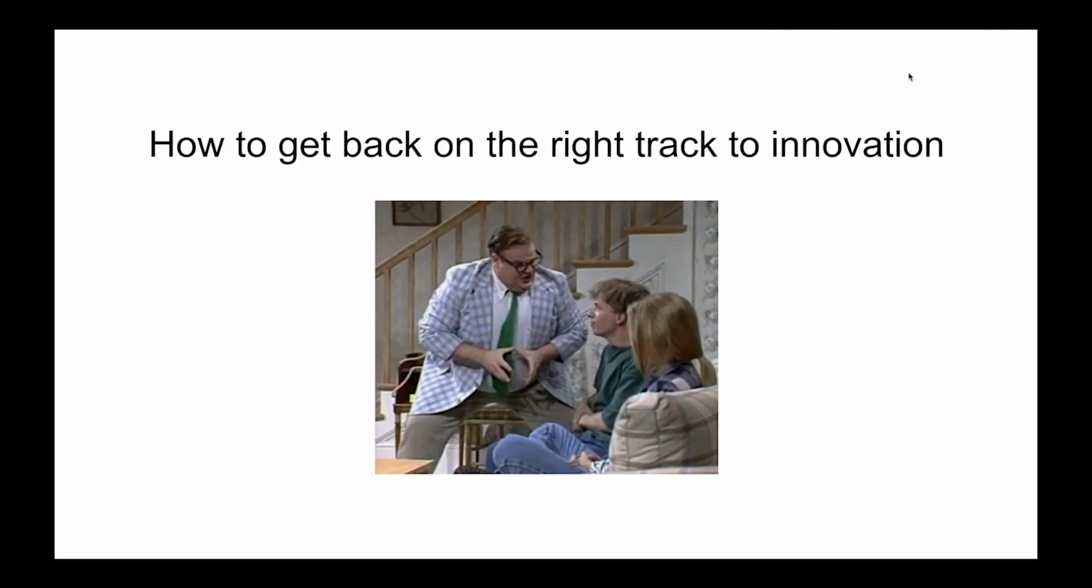So, how do you get back on the right track to innovation? There are a lot of things to consider, and here are some of them. What new technologies and business models work with your business? You want to make sure that you're designing around your customer, whether it's an internal or external customer. You can design or create new products internally or innovate internally, but you still need to be thinking about the customer, who is going to be using that software.